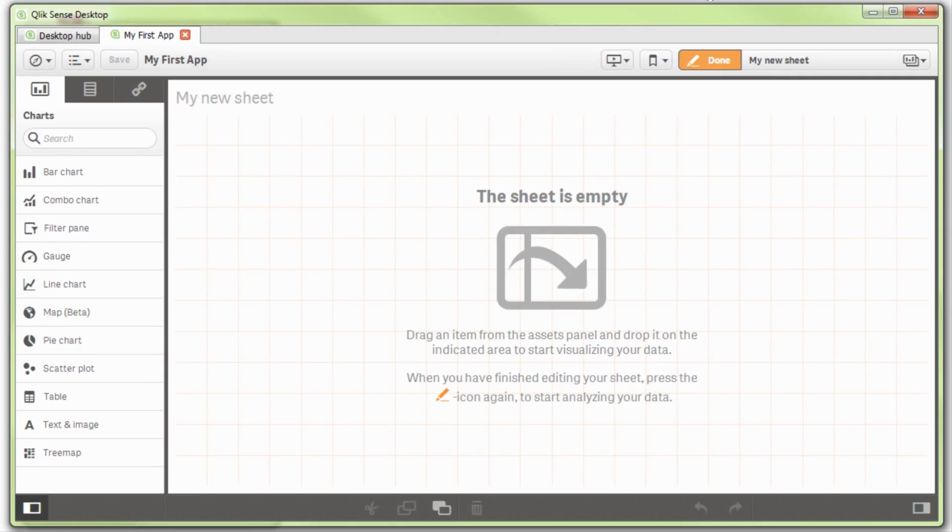Right now, the sheet is called My New Sheet, and that's a very dull name. Let's call it something more interesting. To rename the sheet, we need to edit the sheet properties. On the bottom right of the Qlik Sense window, you'll see the Properties icon. Click on this icon to open the sheet properties.